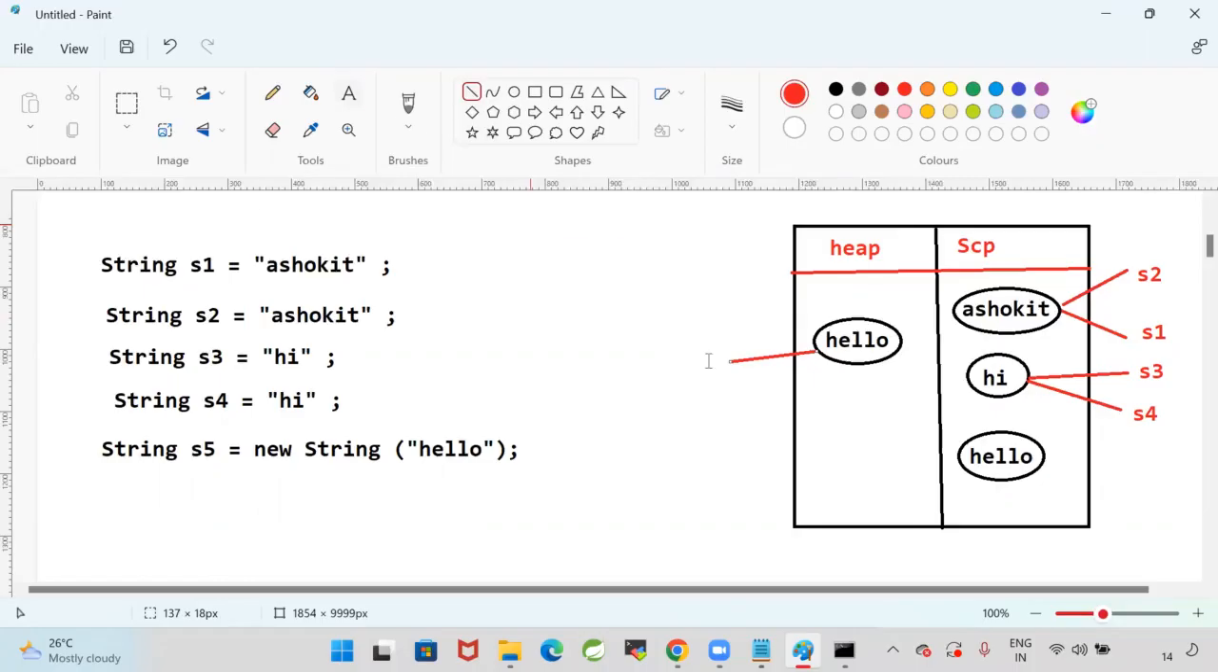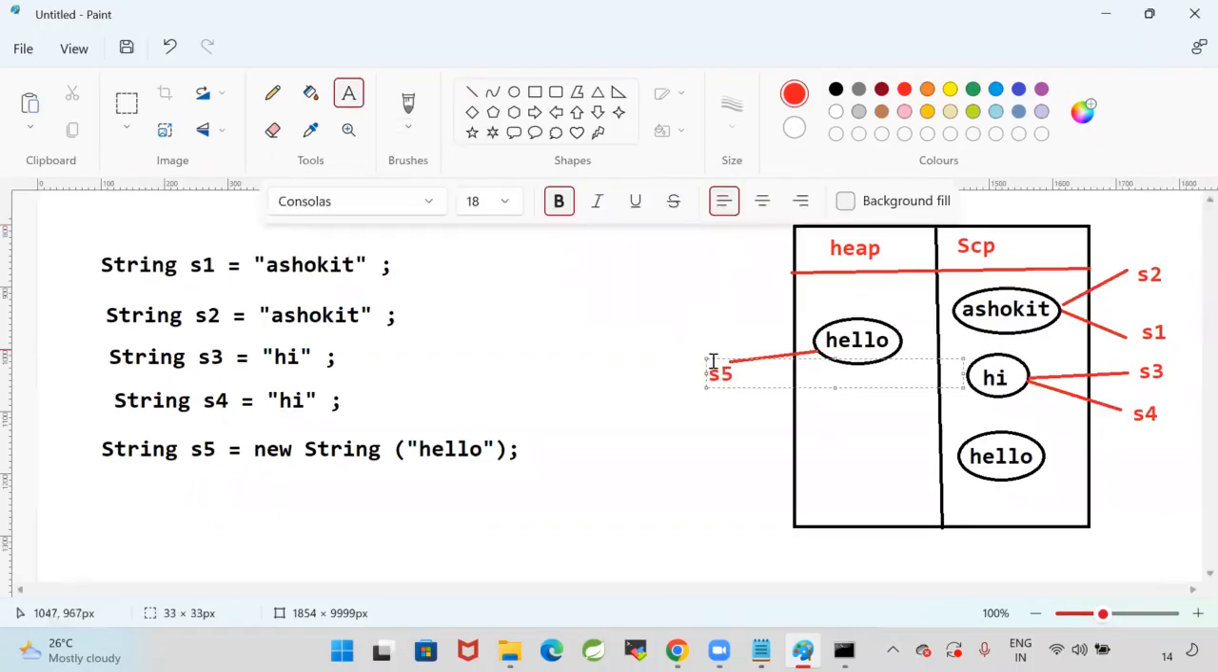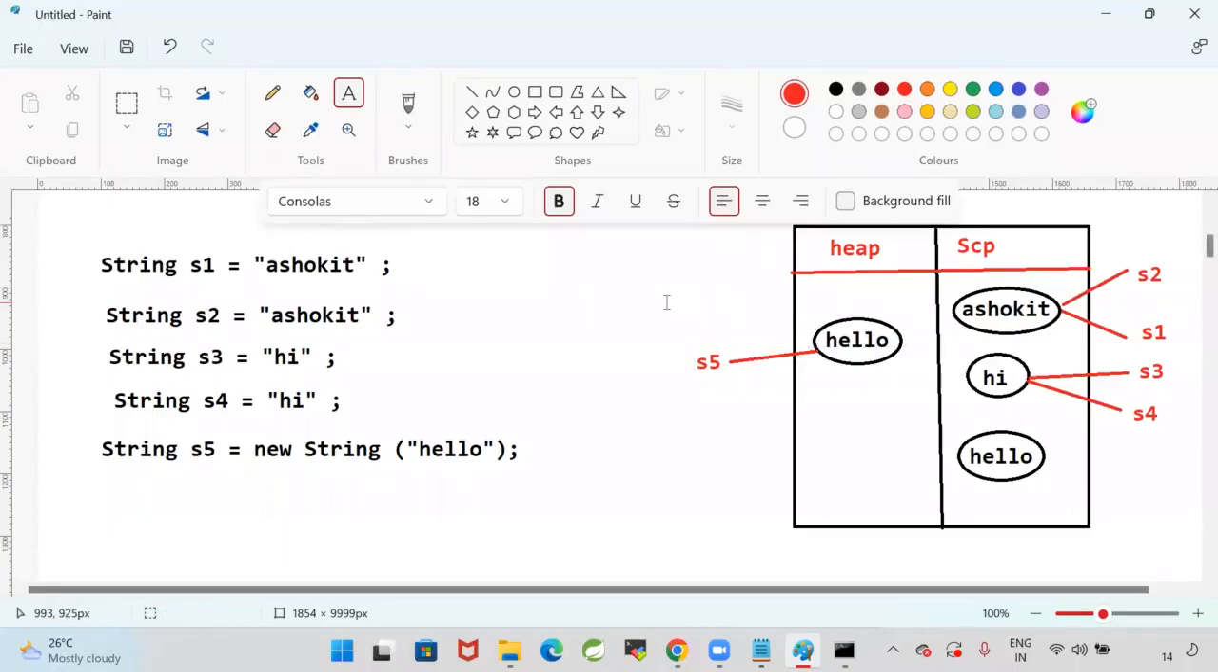What is this one, guys? S5. S5 is a variable which is pointing to which object? Hello. Is it pointing to this one or this one? No, this one. S5 is created by using which object? New object, which is created by using the new operator. Whenever you create an object by using the new operator, that reference variable will be pointing to the object which is available in the heap area.